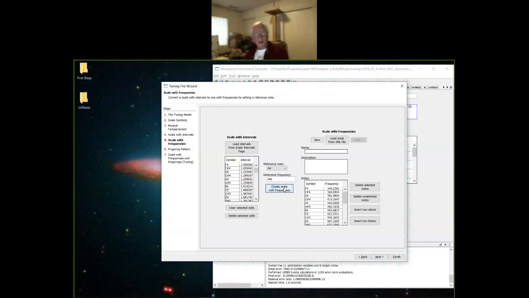So I create that. And so now it's a scale with frequencies. If I want to reuse that, I can delete some of the notes that I don't want to use at this point, I can give it a name and a description, and then I can save it. Until I give it a name and a description, I can't save it. We're not going to save it now.